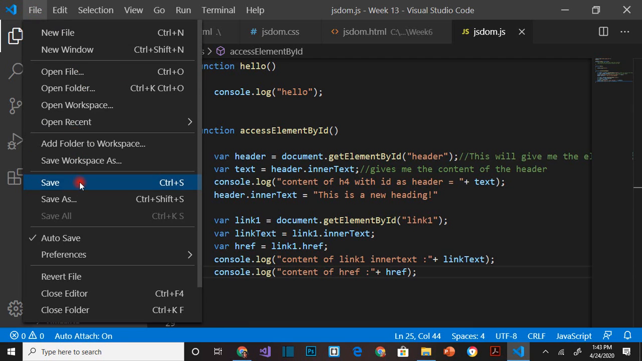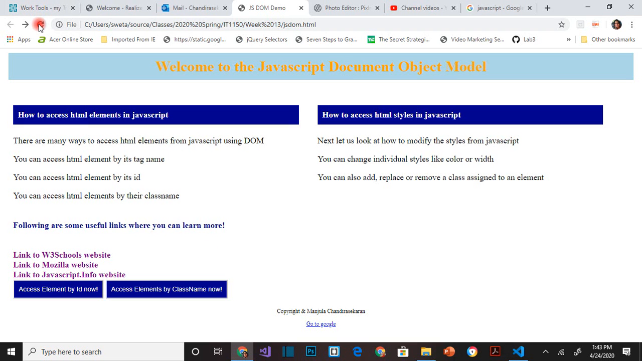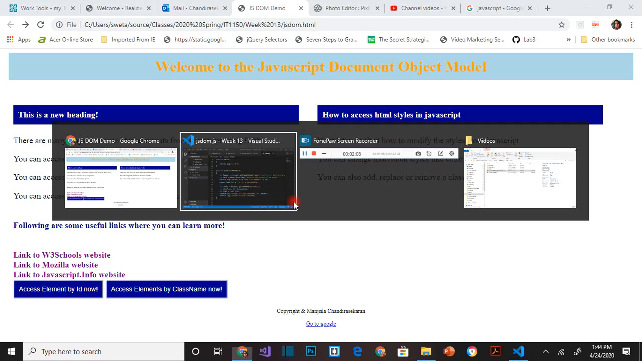So if I go here to the link, let's first refresh the page and definitely verify this. So I come into the page, everything is okay. I click on this access element by ID. This heading should change now. There, the heading changed. Okay.